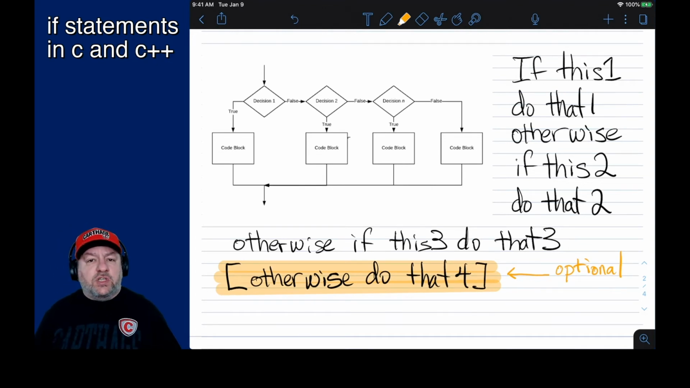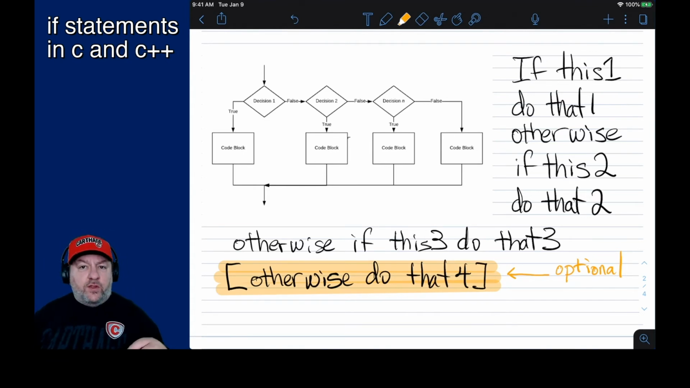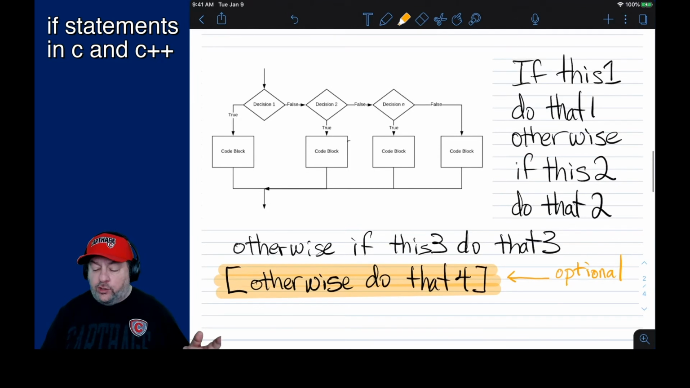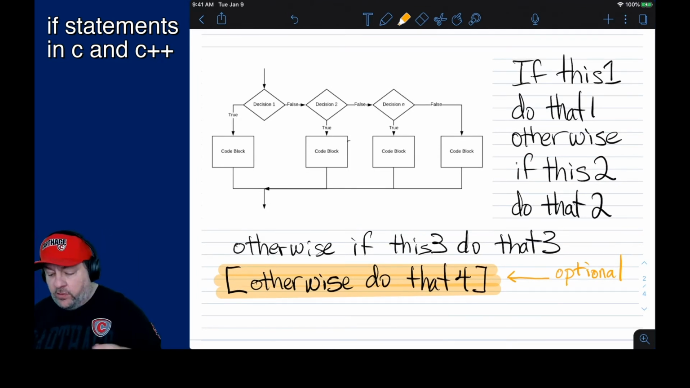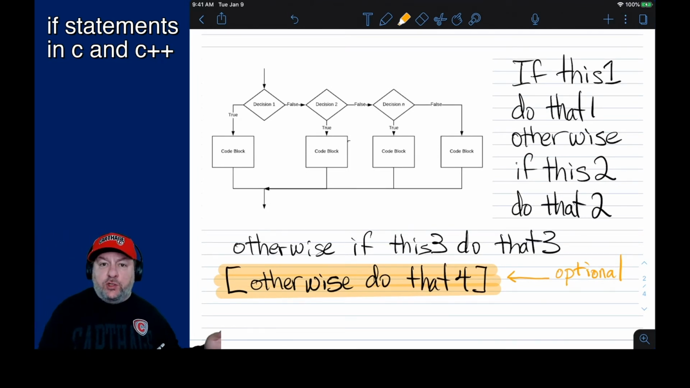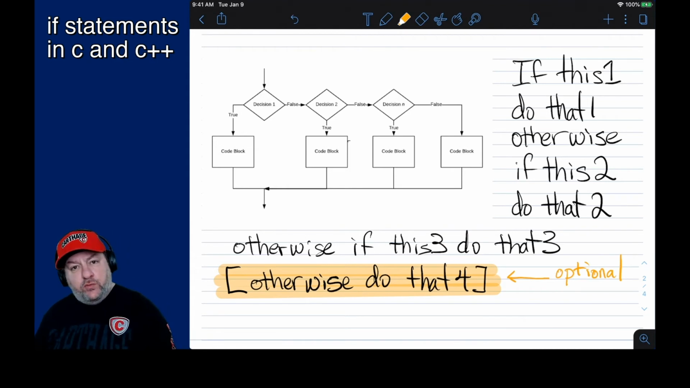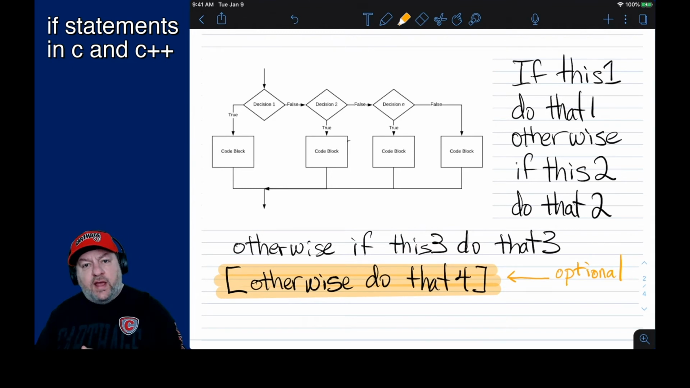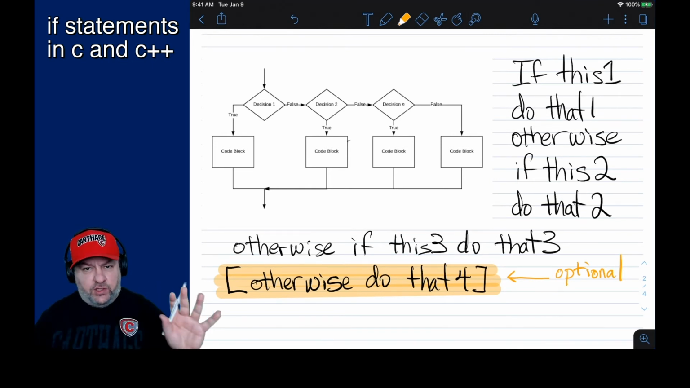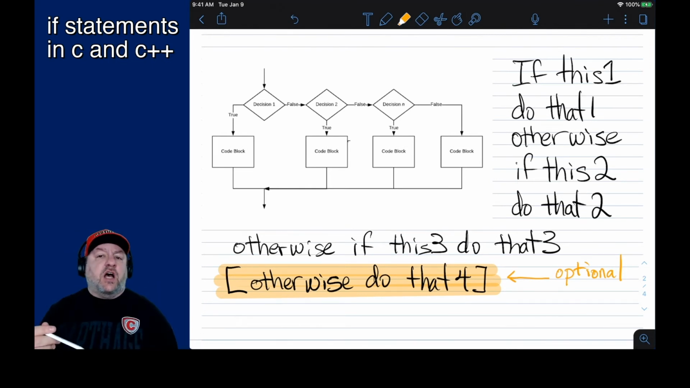It will allow you to select one path through many choices. In English, it might be, if this one, do that one. Otherwise, if this two, do that two. Otherwise, if this 3, do that 3. And optionally, you can finish it with an else, which says, if none of the other cases are true, do this. And that's optional. Let's take a look at the picture.